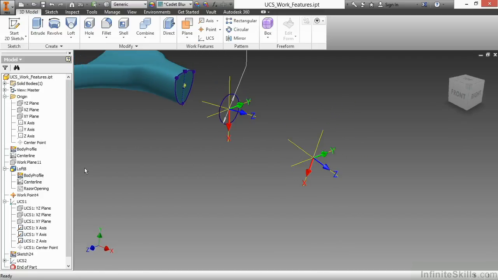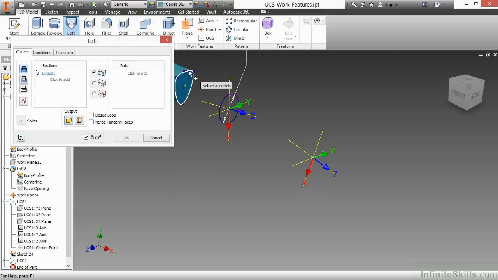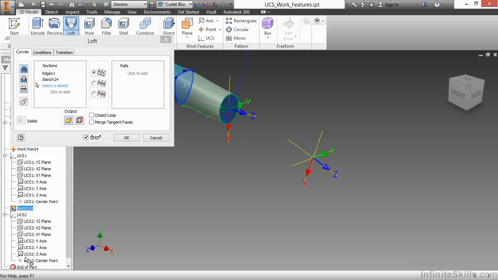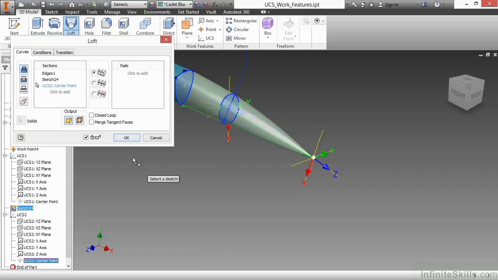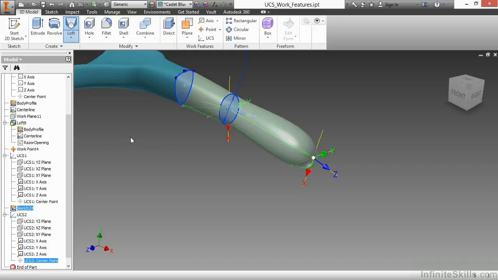And let's try a loft. So I'll grab my loft command, a loft from this profile to this profile. And then down here, I don't really have any sketches on there. Let's see if we can access the center point. I'll expand UCS2 and grab the center point. Sure enough, you can attach right onto that. And on my conditions, I'm going to make this a tangent at that point with a degree of tangency of 10 there. And I'll choose OK.